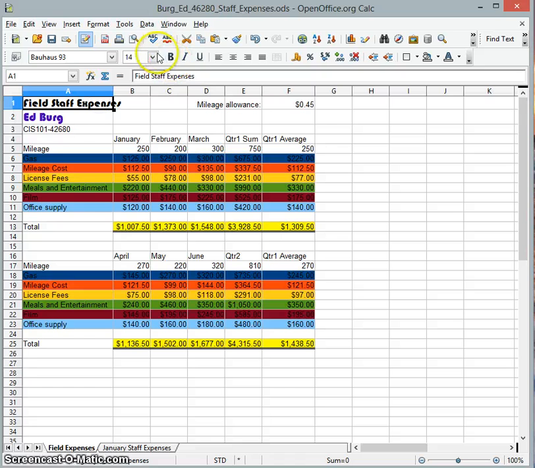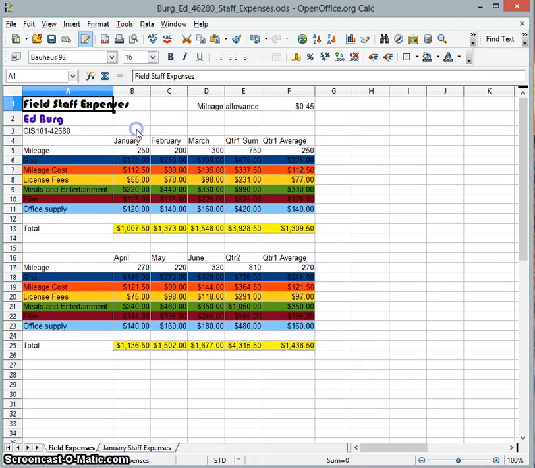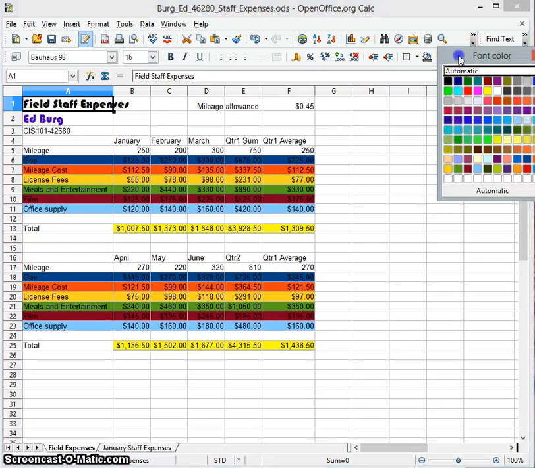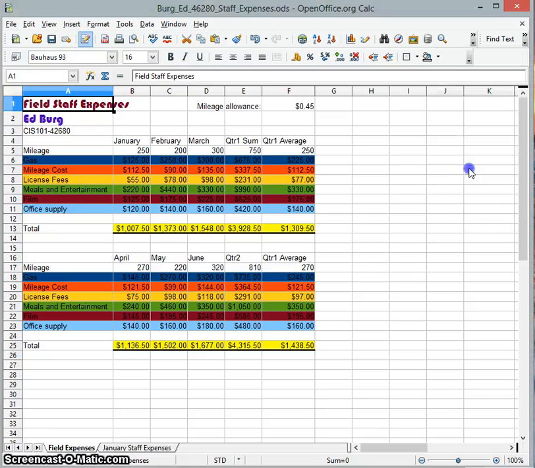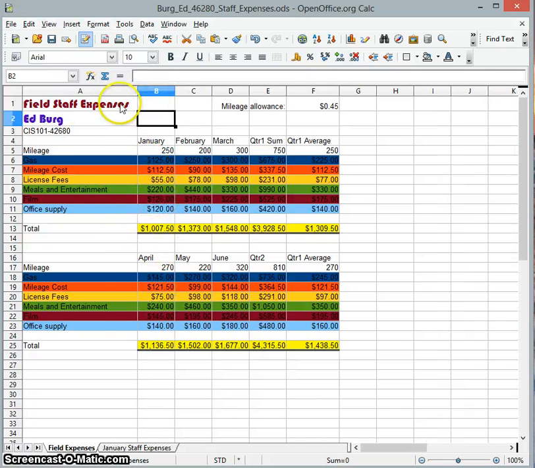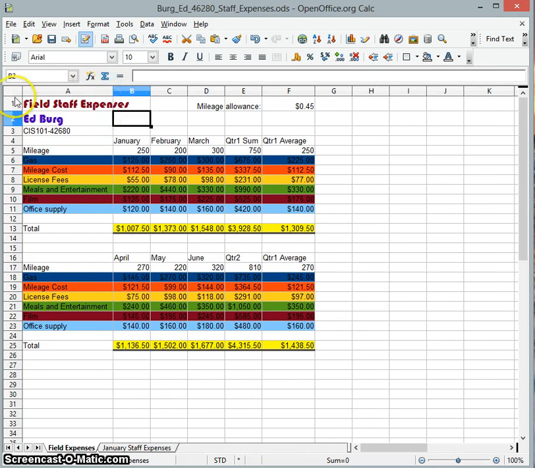Oops, not quite there. 16, and choose a font color. I don't know what color we chose the other one. Now notice how this one, because we made it bigger, extends into the B1. That is okay. You don't want to make this wider because the rest of the chart is off. Because there's nothing in B1 for it to overwrite, that is adequate.